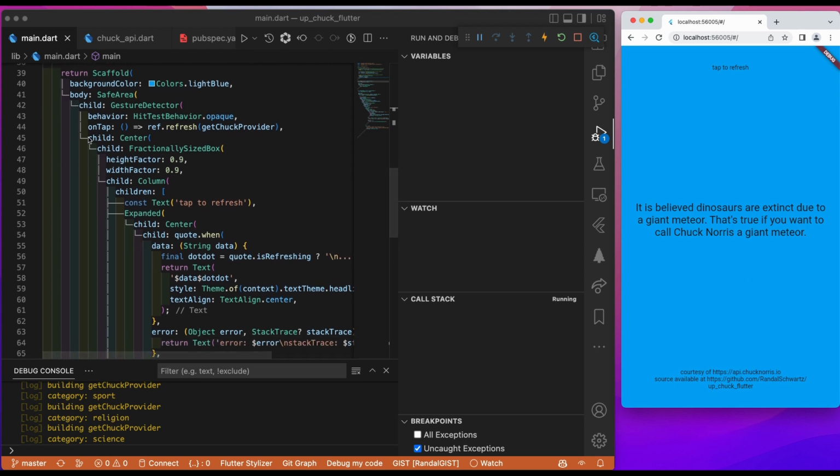Okay, now this is the fun part. Ref refresh. What this does is it tells the Get Chuck provider, you're reset as if you're brand new again. It doesn't actually do a new fetch. The new fetch happens later if somebody is asking for that again. So it basically only resets it back to the beginning, and this is the recommended approach for the new Riverpod 2 to be able to refresh that.